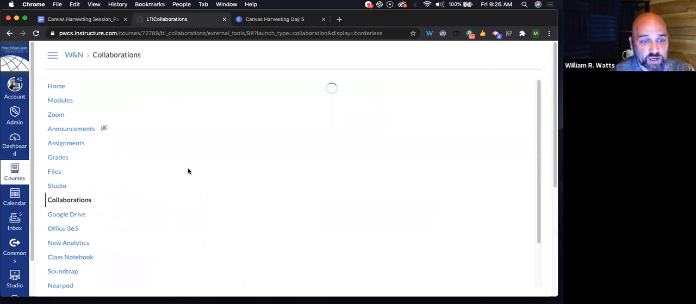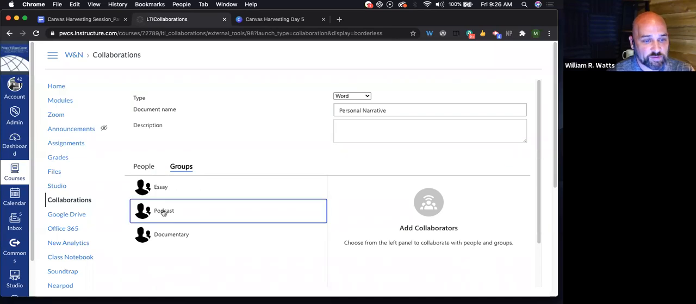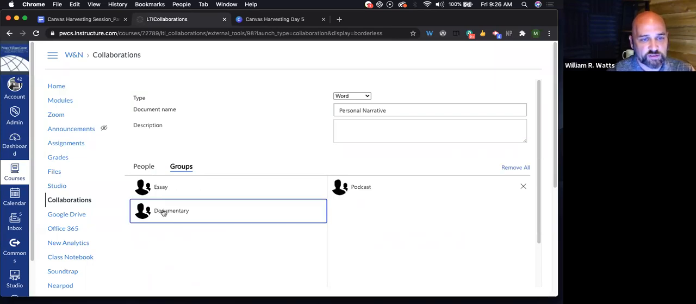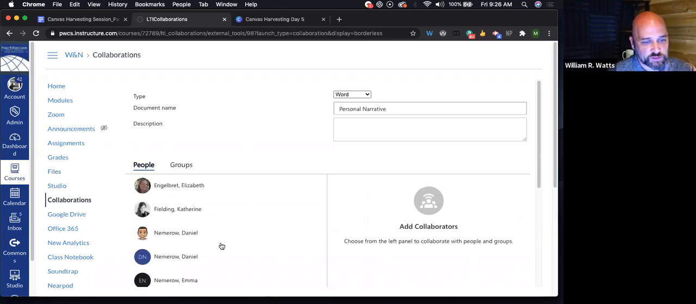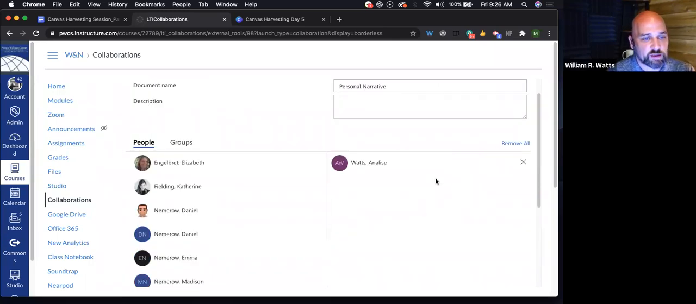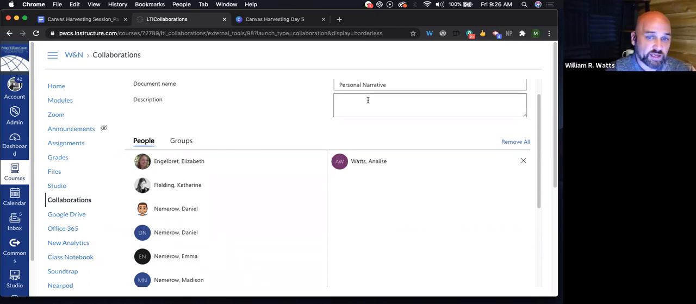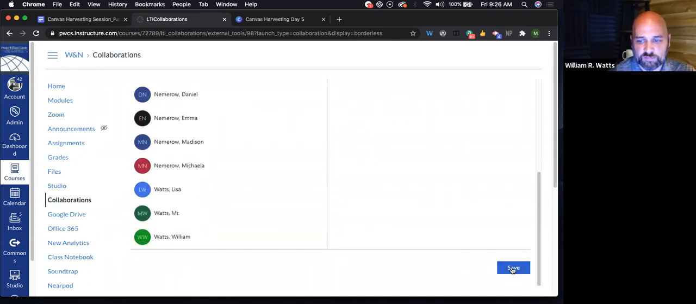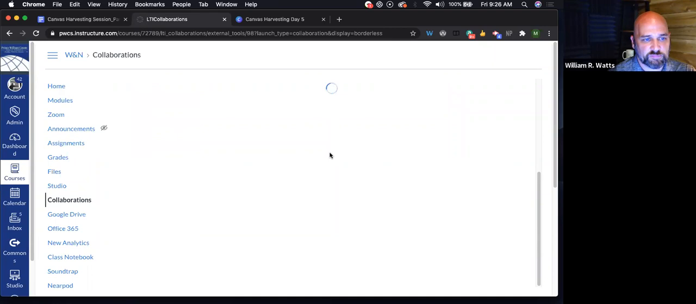I can go ahead and add the groups. When I add the groups here, that means both students in the group, I'm touching my screen like you can see it, both students in the group automatically get access to this Word document. I can also individually do it. So for example, I would say, Annalise, you and I are going to collaborate on this, your personal narrative together. Then I can add a description, that's completely optional. Tell your story. And then when I'm done, I click save.